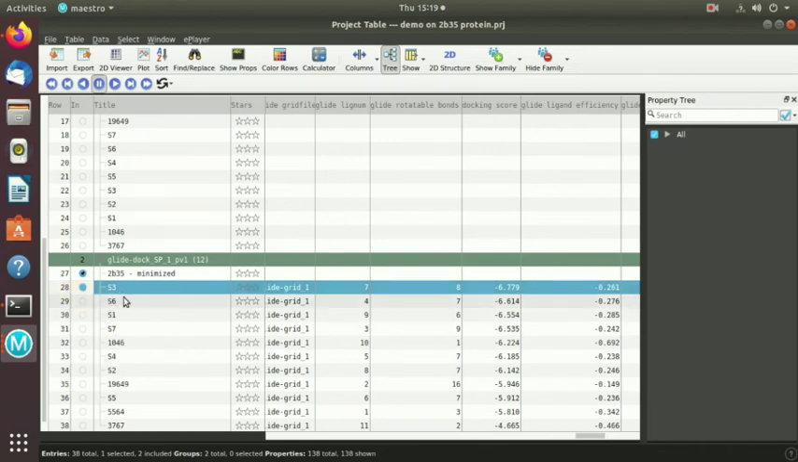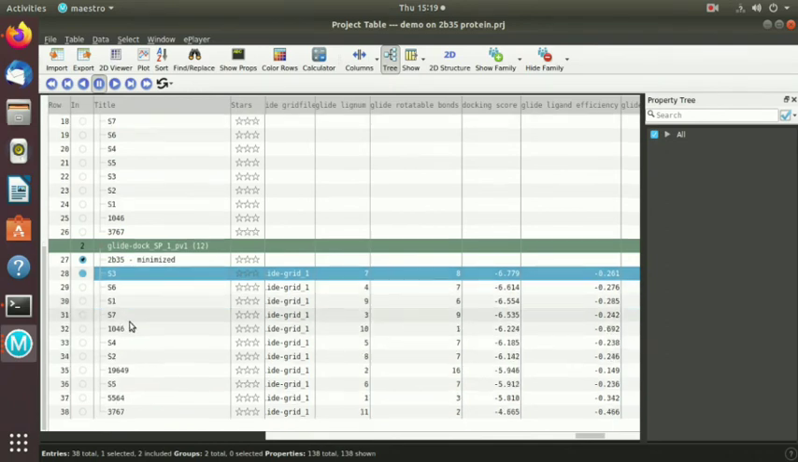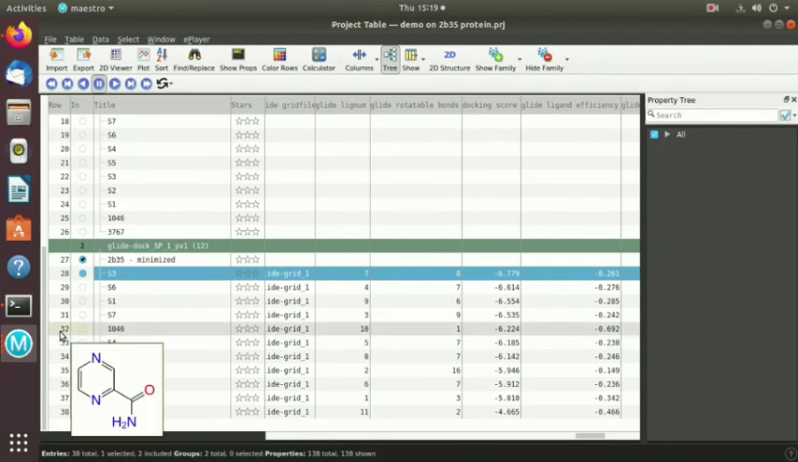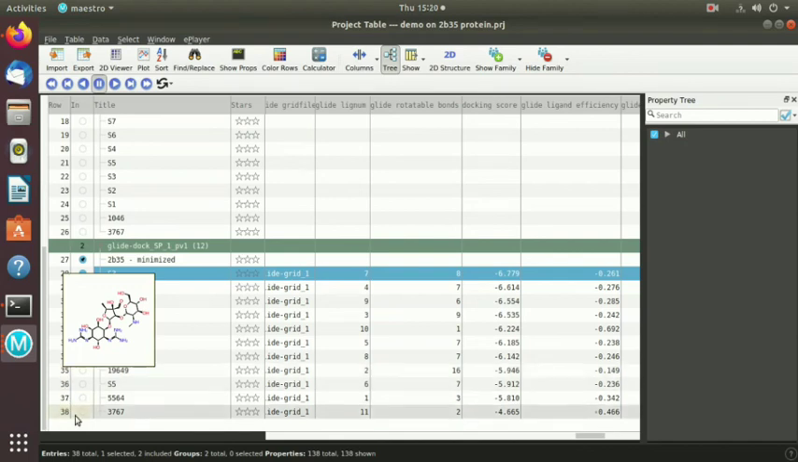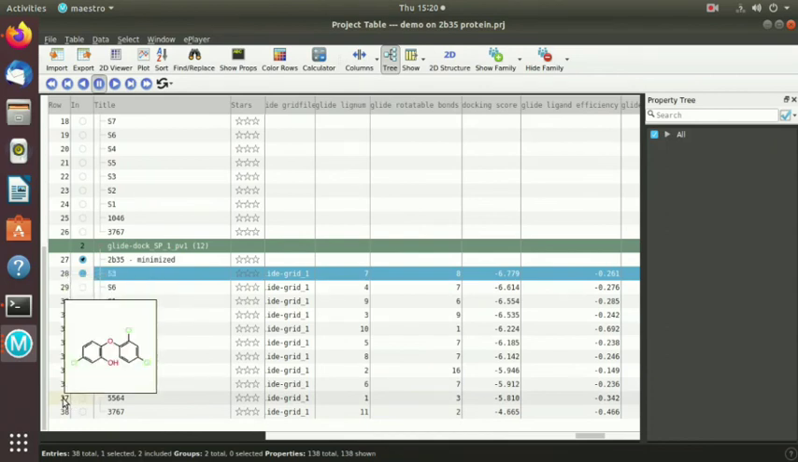You can observe here S3, S6, S1 and S7 from the library I have taken. These 4 compounds are showing a better docking score when compared with the co-crystal and standard drugs. Here 1046 is pyrazinamide, showing only minus 6.224, and 19649, that is the PubChem CID chemical identifier number, is streptomycin, showing only minus 9.46. And 5564 is the triclosan co-crystal present in the protein, showing only minus 5.810, and isoniazid is showing only minus 4.665.